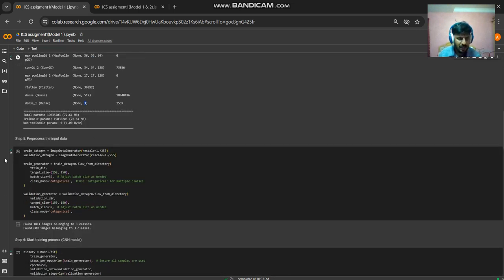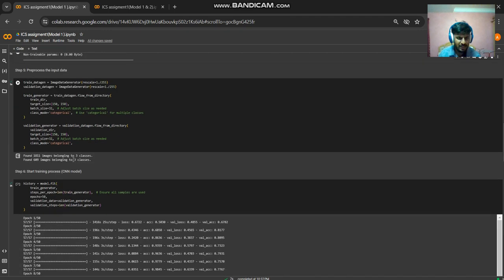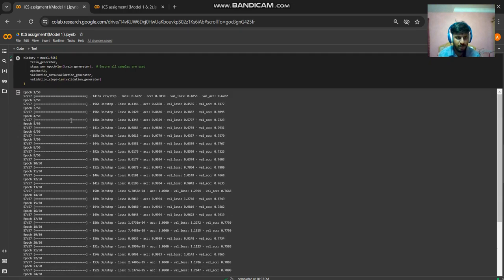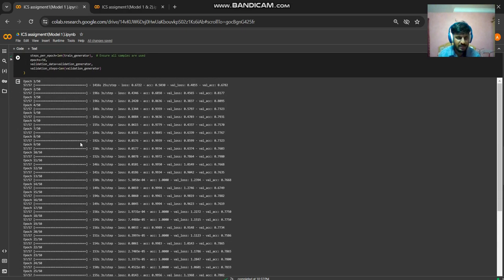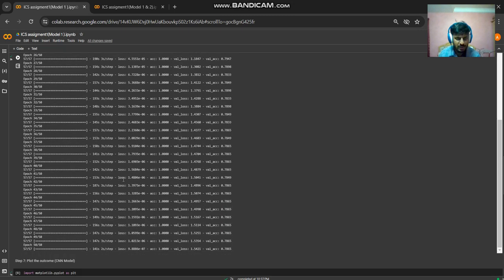Next is preparing the input data, where as I said before, there are three classes, with images belonging to three classes. This is the train and valid dataset. Then start training the CNN model. If you see here, this is the first CNN model. This is the time taken for each CNN model.